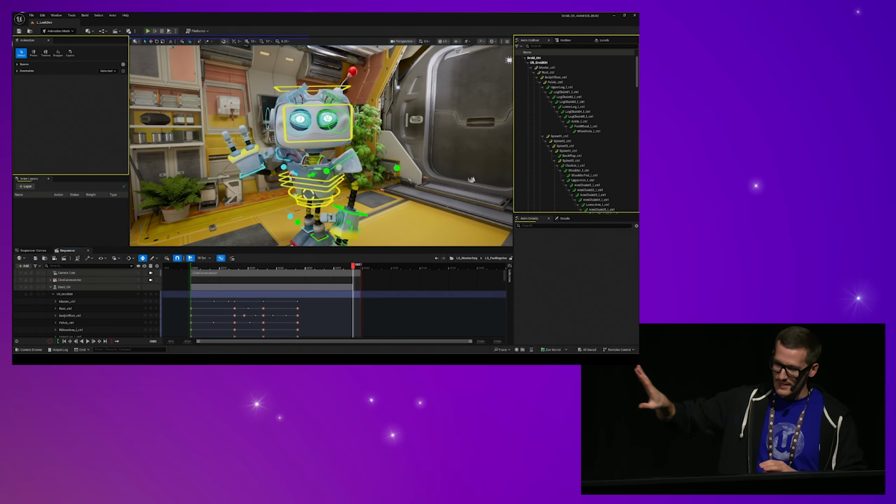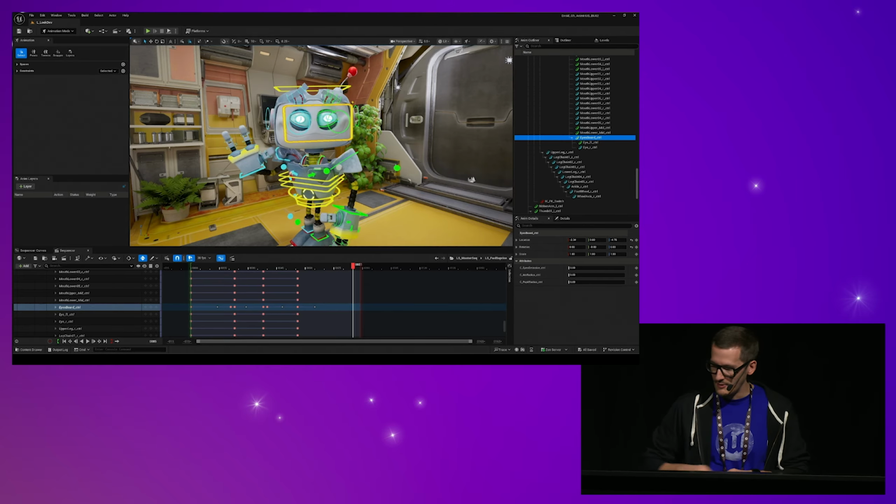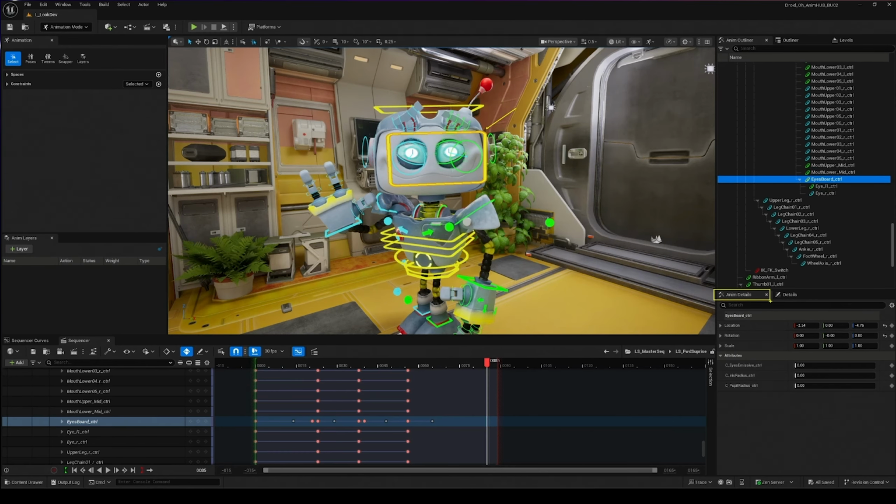And on the right-hand side, you also have the outliner with all the controls that you can select and focus on. And then we have the UI packed at the top here with a lot of icons that you can use, like the selection, the motion trails, etc. On the right-hand side, at the bottom, you have also the anim details. This is where you retrieve your attributes that you mapped into a controller, for example.